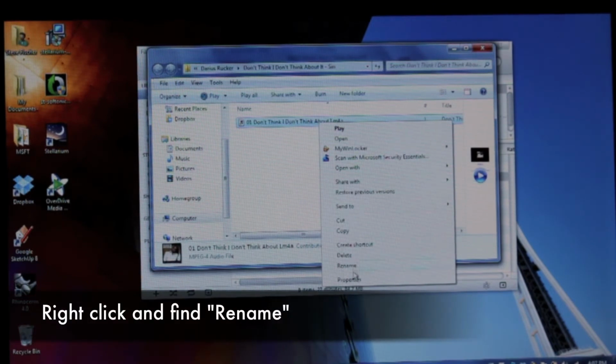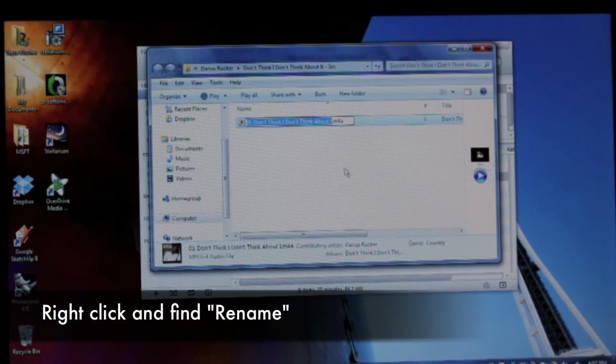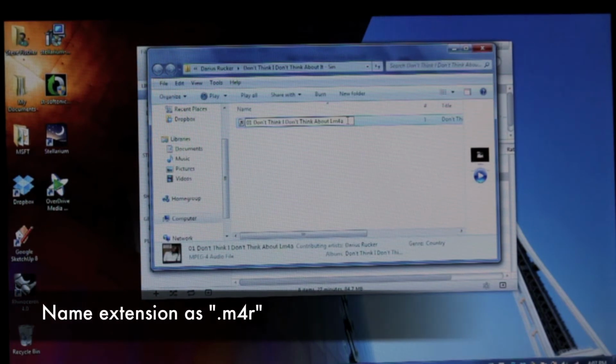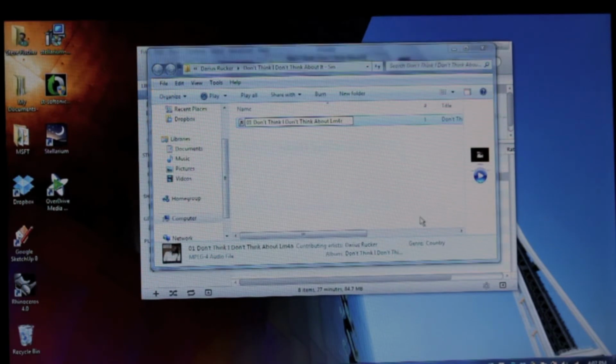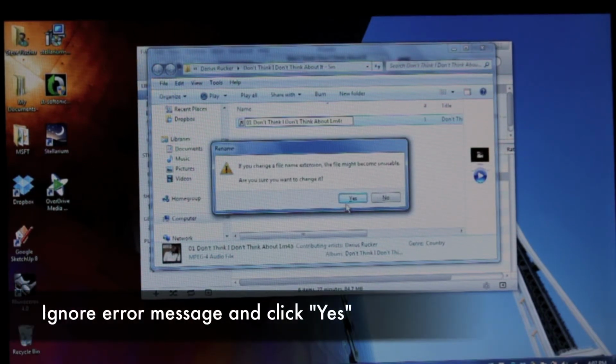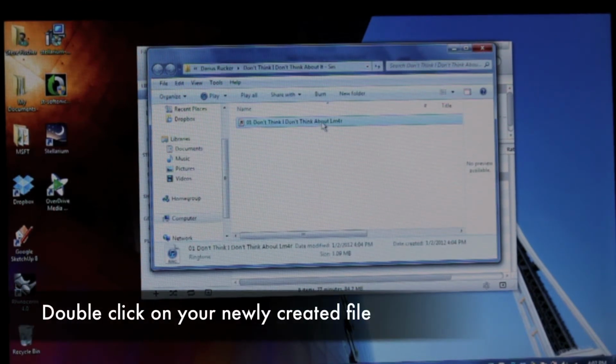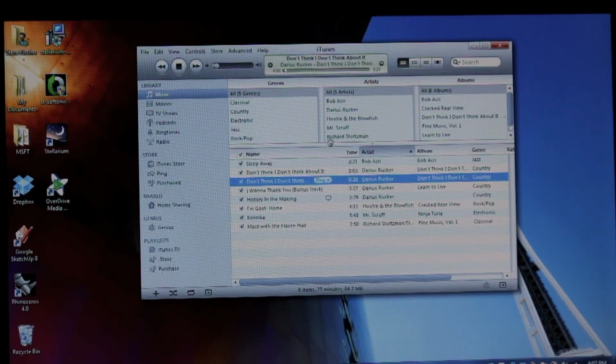Next, you want to rename the file so it's an M4R instead of an M4A, and then press Enter. It's okay, you can just press Yes once this pops up. The final step is you want to double click on the folder you just created.